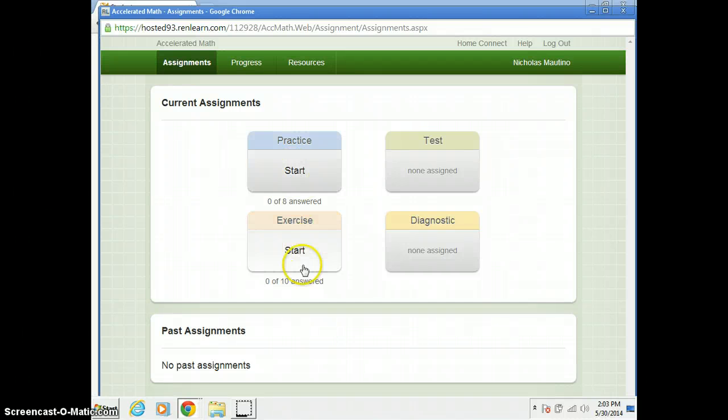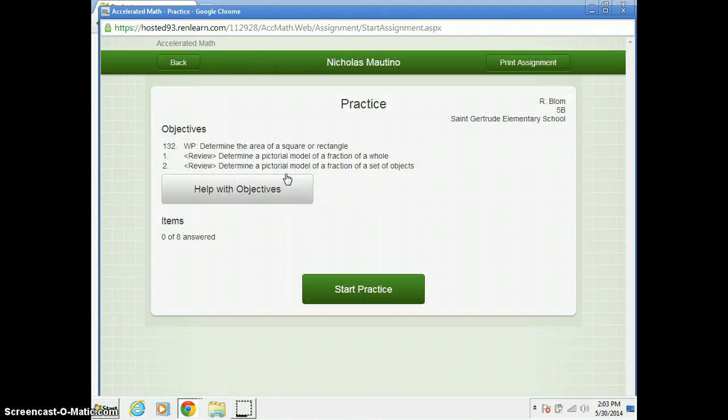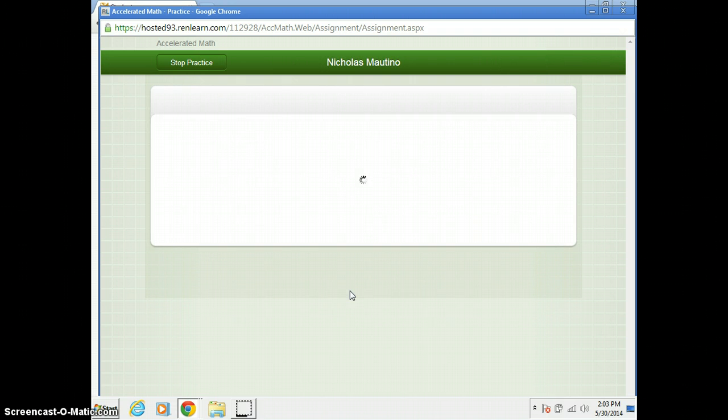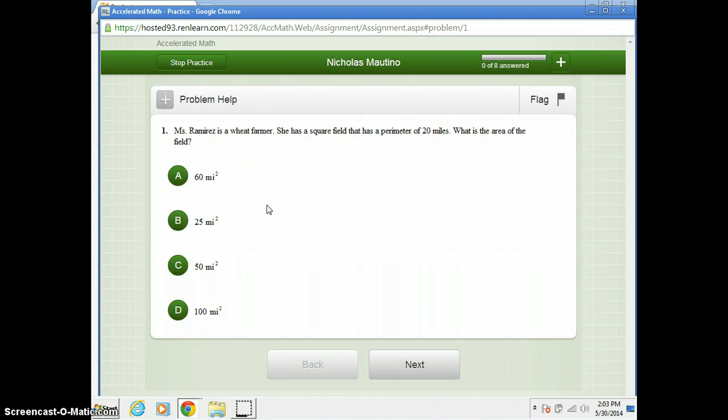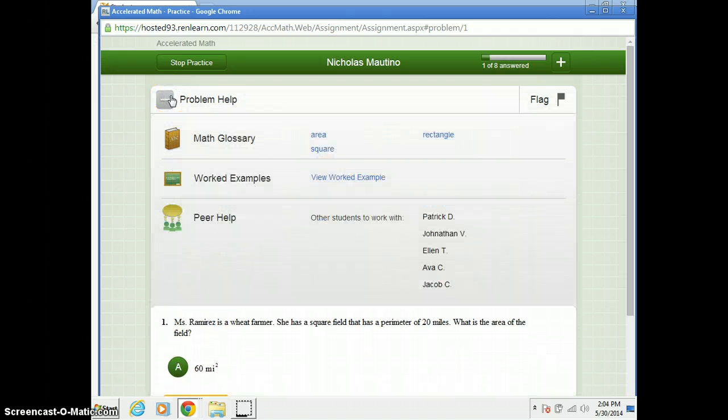If I click on this, I just want to show you how it is. This is what the student is working on. You can hit Start Practice, and once you start your practice, it's going to come up with questions. The great thing that I want to show you is this little plus sign. If you click on this, this is a way that your child can get help if they need help. Right here is the math glossary.